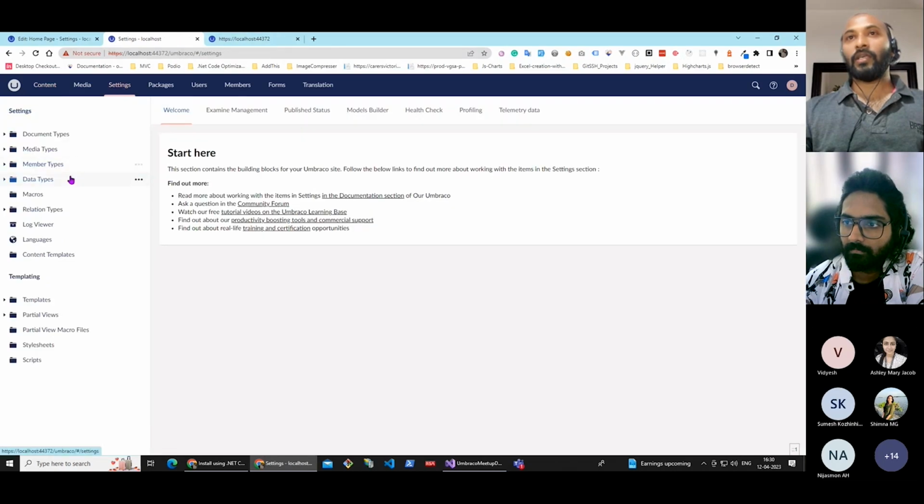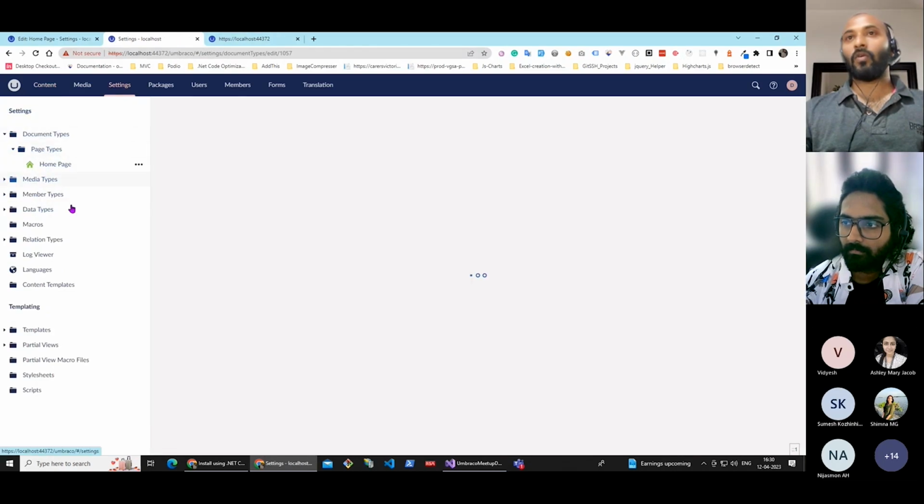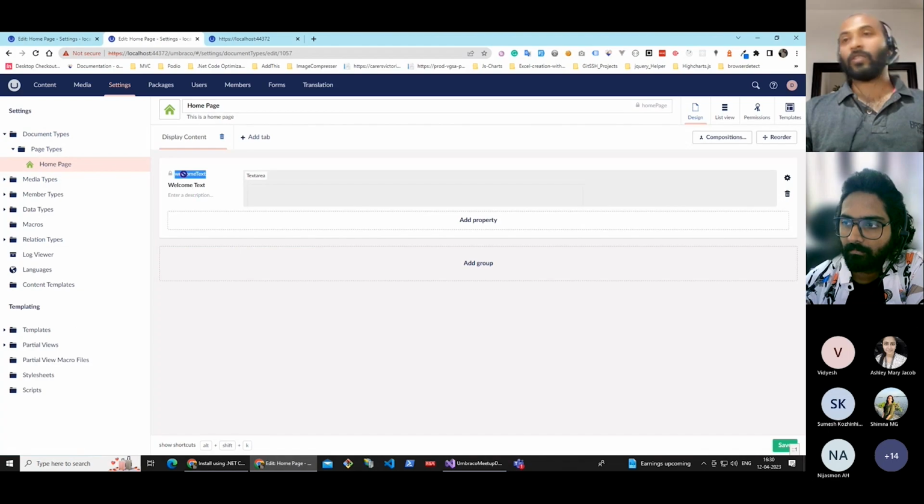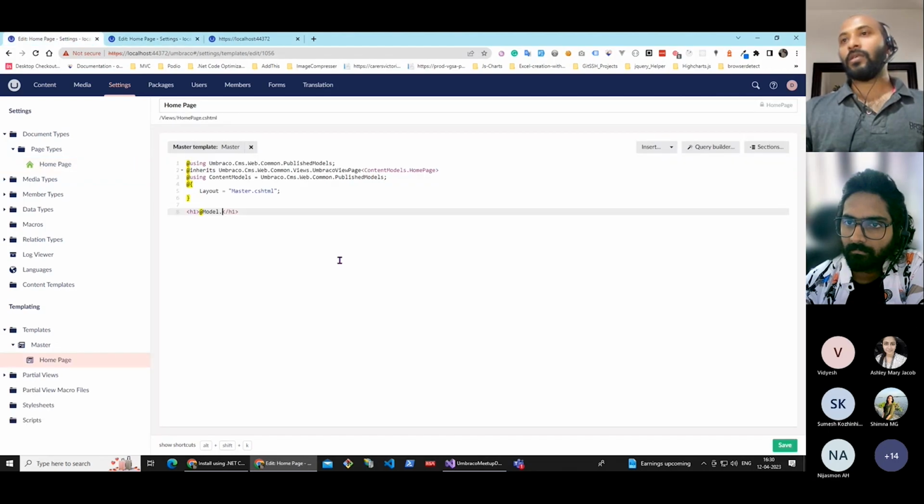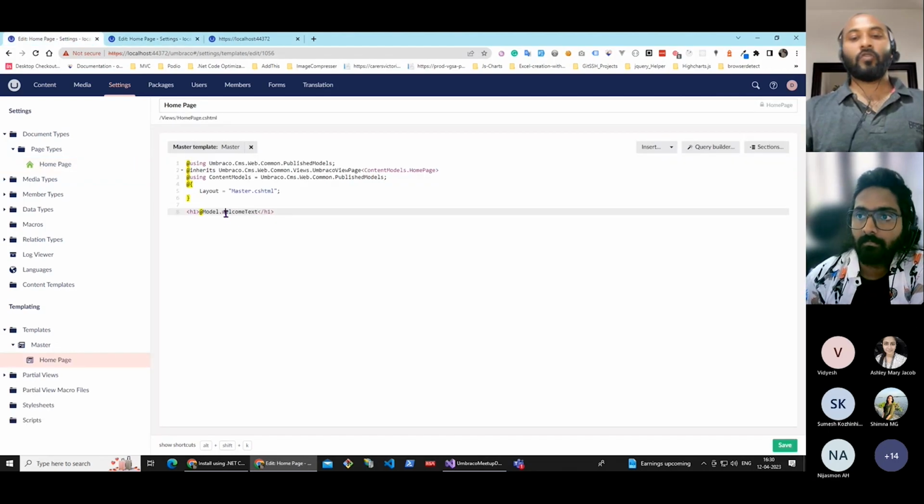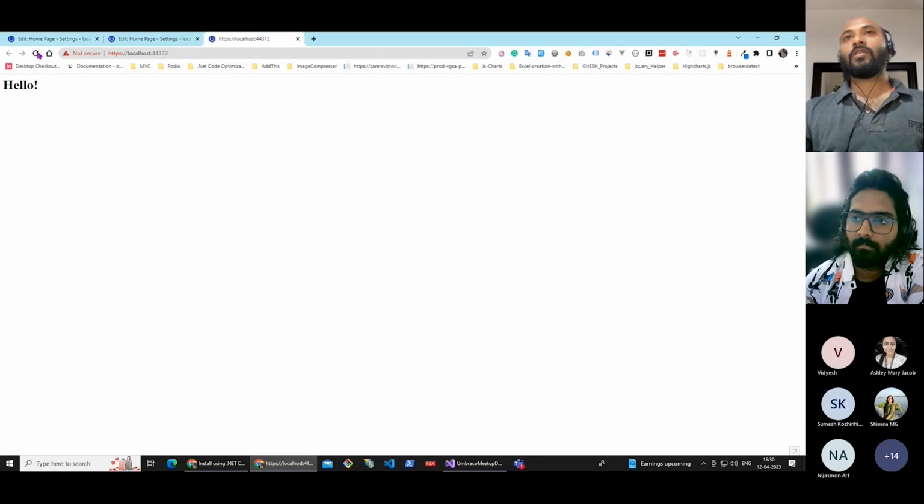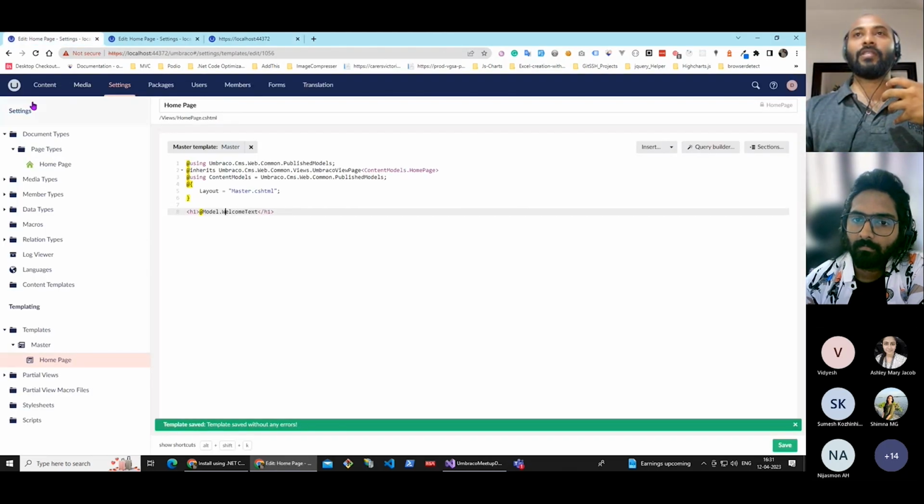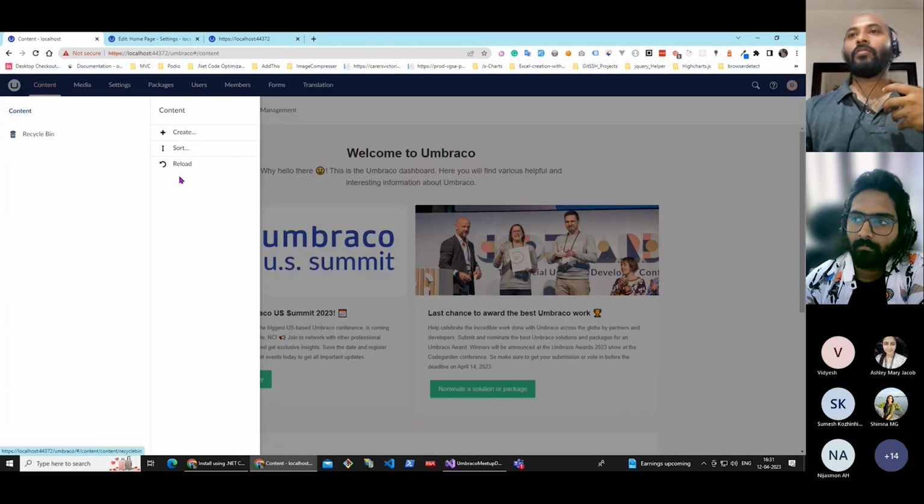I go back to the settings and open that home page. I'm copying this alias, the property alias. Every alias should be unique. So welcome text, I'm pasting it here, saving this, and reloading that page. Now we can see the data, right? The data is actually coming from the back office. It's dynamically pulling. I'm reloading this.